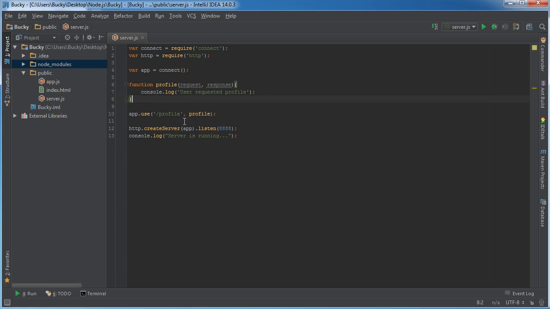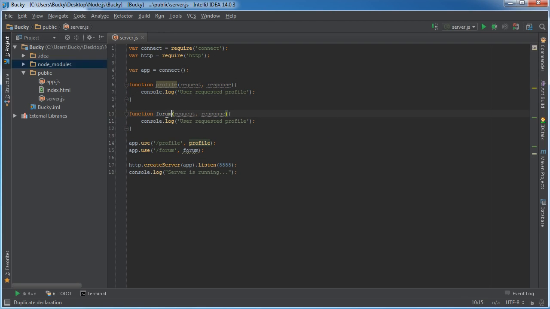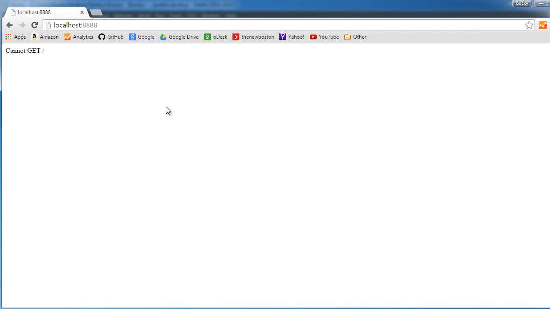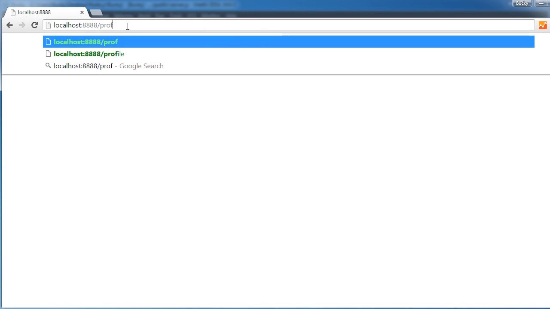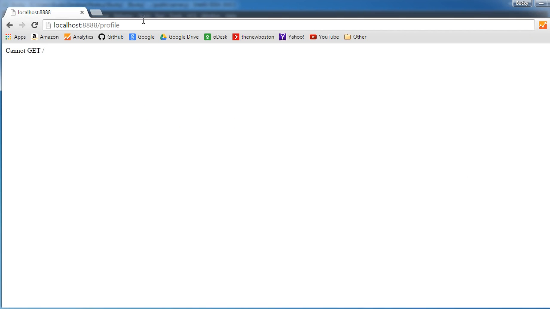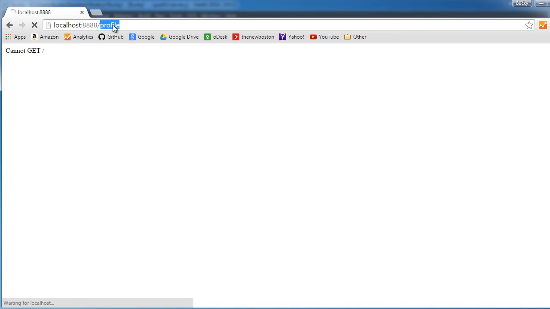Alright, so whenever they go to their profile, it will run this function, and just so I can show you guys that we can have more than one, we'll say that we have a forum as well. Make another function called forum, and we'll say user requested forum. Alright, so now let's kick this off and check it out. So our home page, again, nothing new there. However, if we go to profile, and let me show you guys this, we don't have anything logged out right now. However, I'm going to go to profile, hit enter, and check it out. User requested profile, and it'll be the same thing for forum.